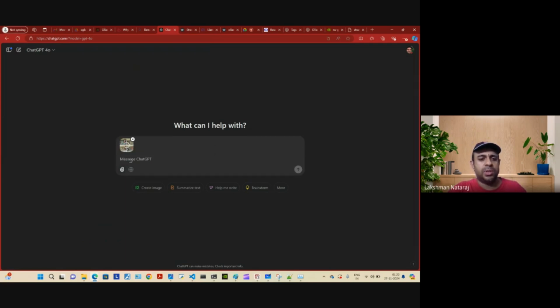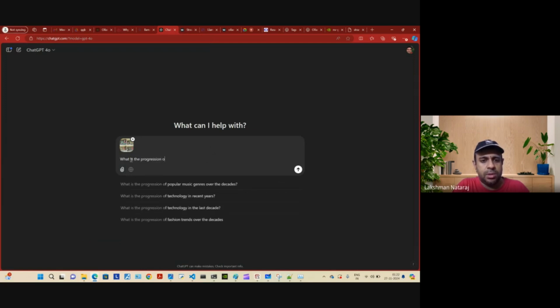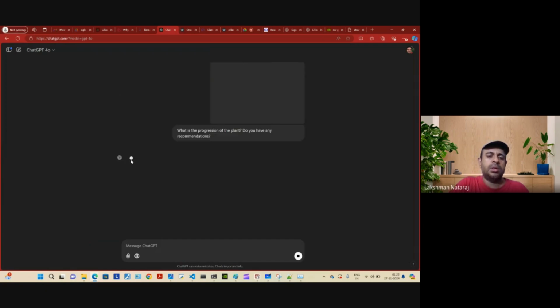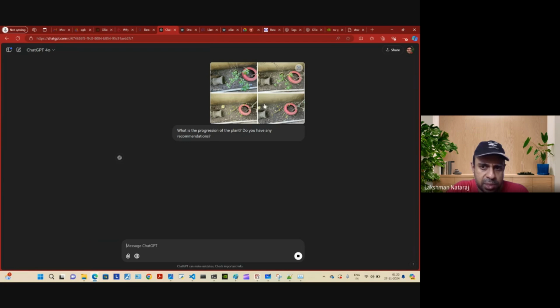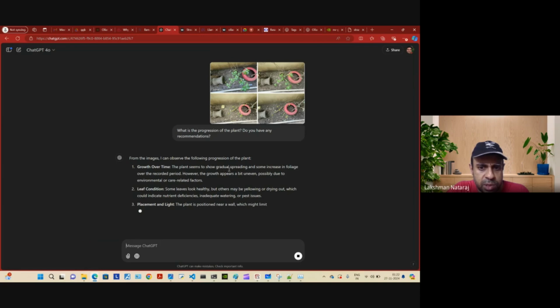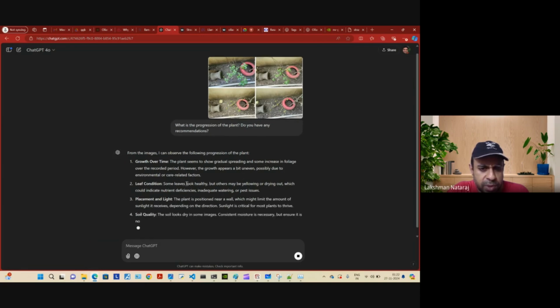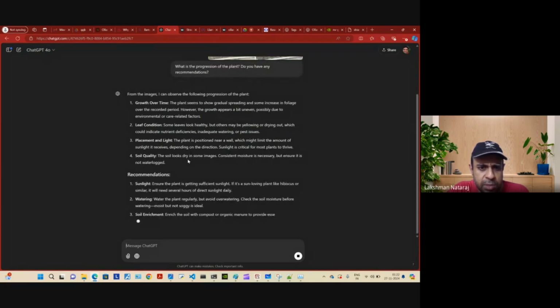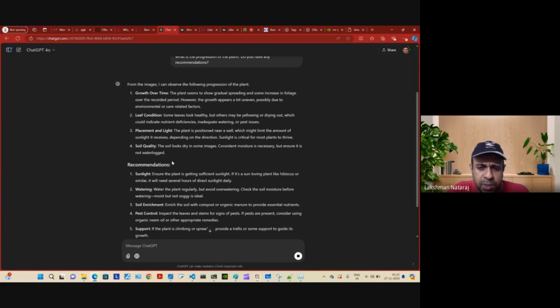So what is the progression? I'll ask the same question. What is the progression of the plant? Do you have any recommendation? I'm pretty sure this is going to say that the plant is dying and maybe suggest some tips. So growth over time seems to be gradually spreading and increasing in leaf conditions. Some leaves look healthy. Recommendations. Even this one is not actually saying the full thing.